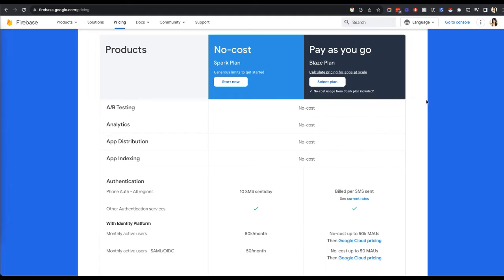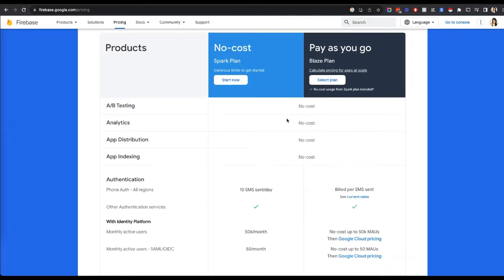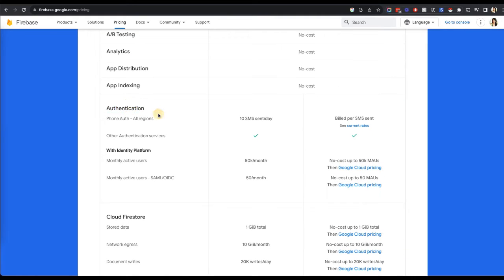So let's move on to the spreadsheet and see how much it actually costs to run a project with Google Firebase pricing. Okay, so the first thing is authentication. As you can see here, if you use phone auth for all regions around the world, you can send 10 SMSs every day, which is not that generous in terms of authentication. But other authentication services are completely free.